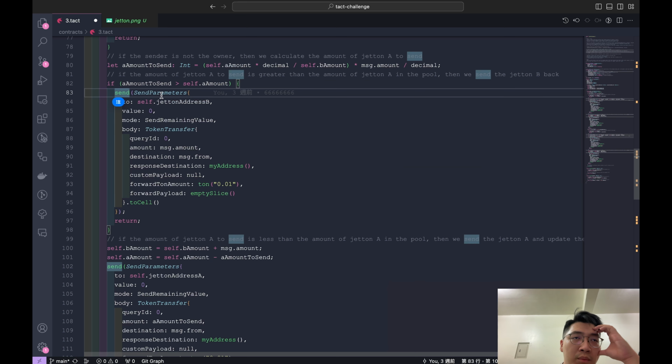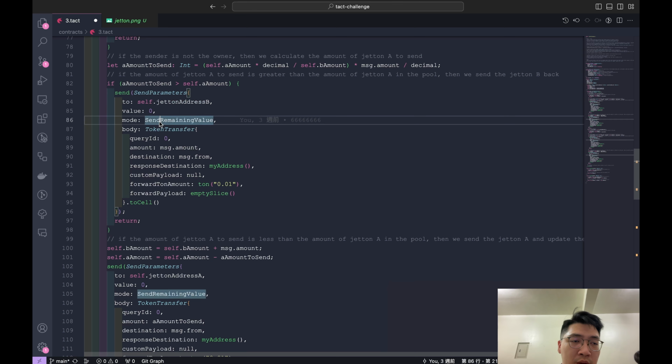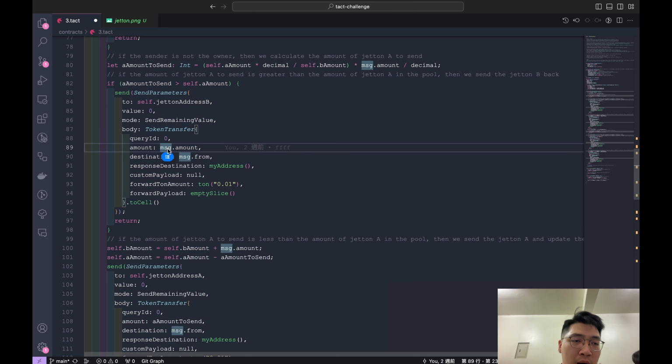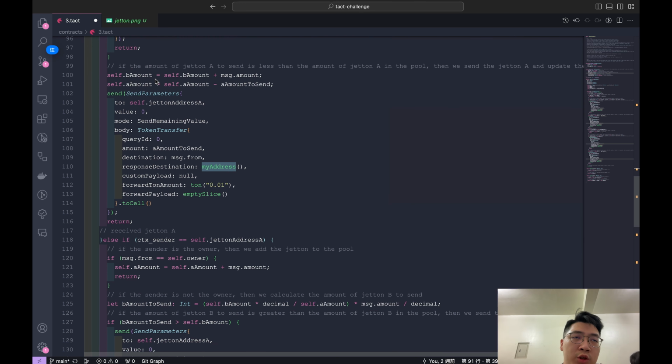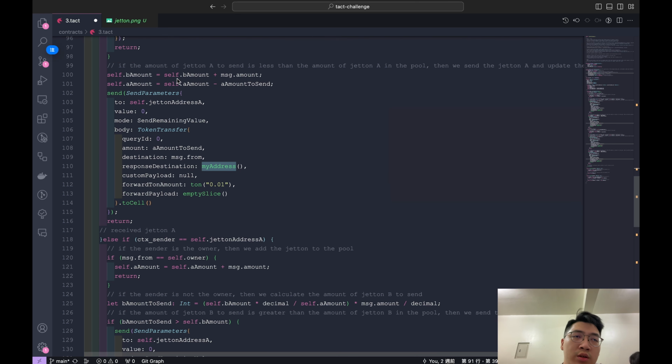We can send a message to Jetton address B using the send remaining value mode. The message body is token transfer, with the amount filled by message.amount. Destination filled with message.from. Other fields are filled as default settings. If the amount of Jetton A to send is less than or equal to the amount of Jetton A in the pool, we send the Jetton A to message.from and update the pool.